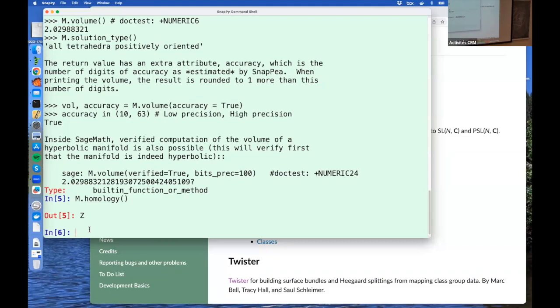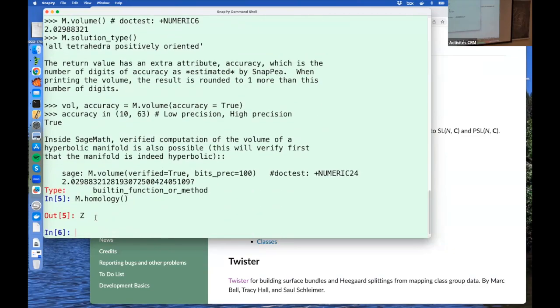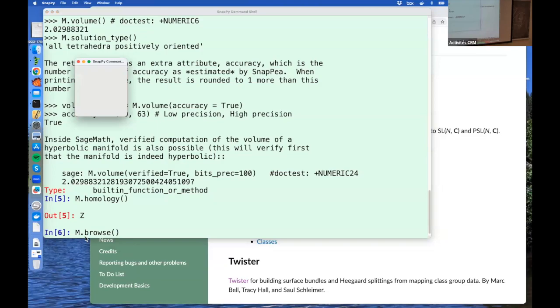Now, you're probably wondering, what is this manifold? We just typed in a name, and that name is actually the name of a knot, if you're familiar with knots in the Rolfsen table, for example. And knot exteriors do have first homology Z, so this is good. But I should just show you how to see as much of this as possible at once.